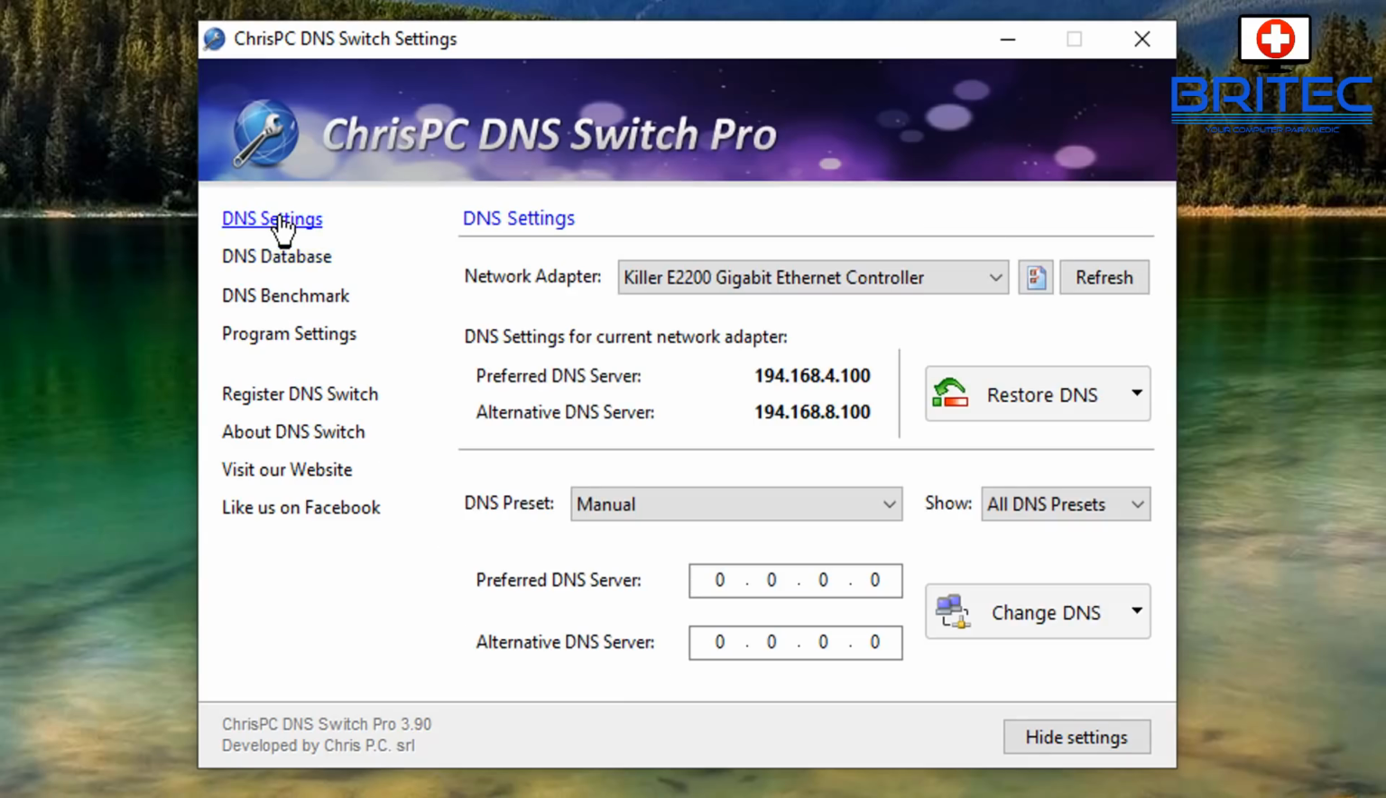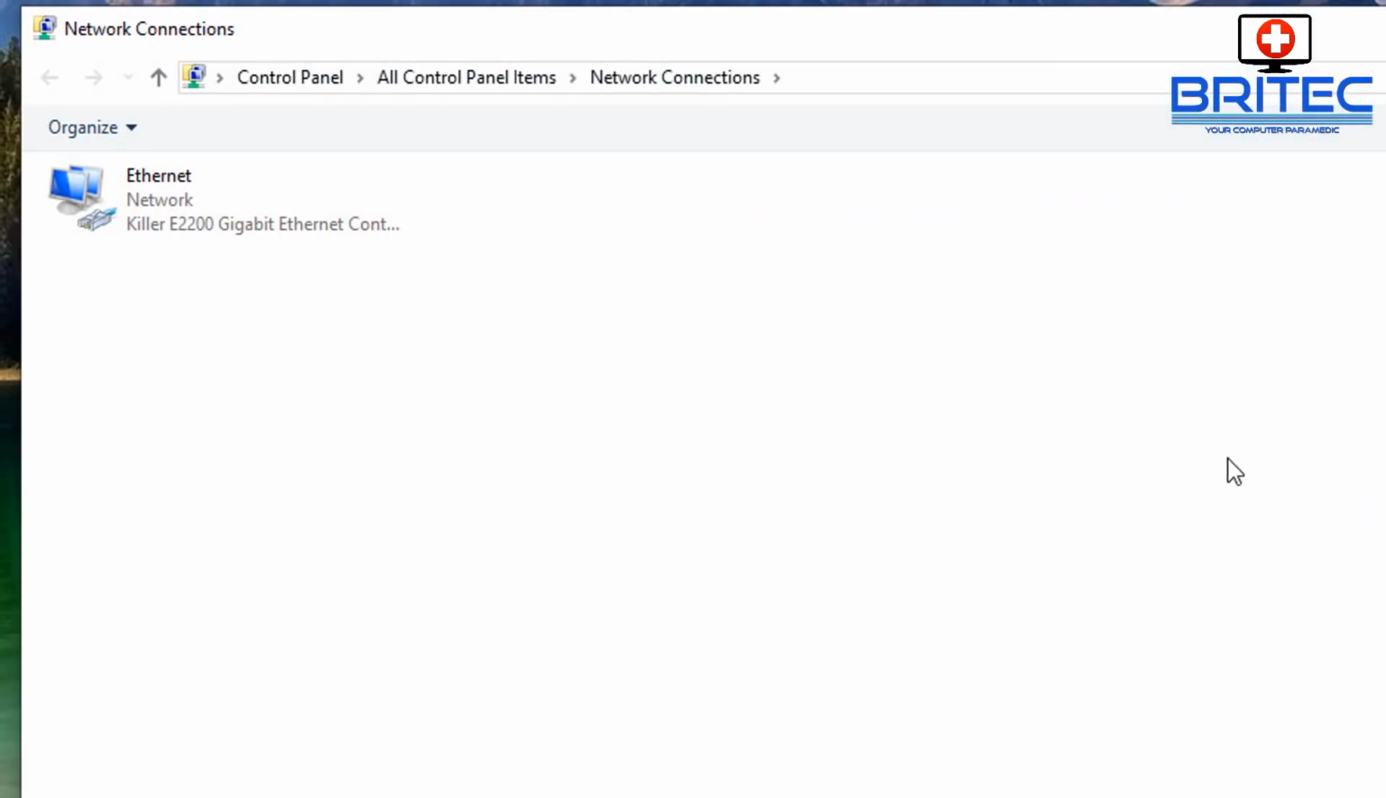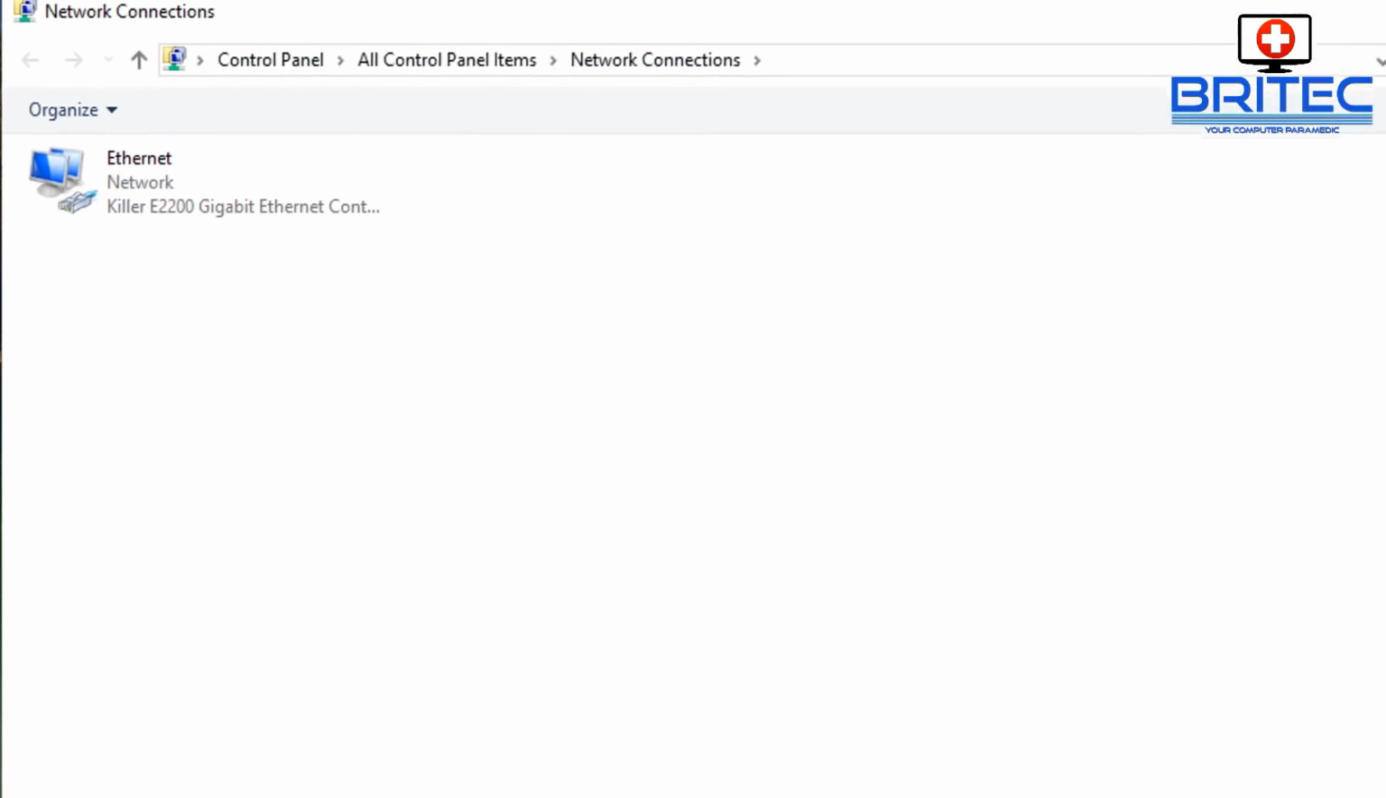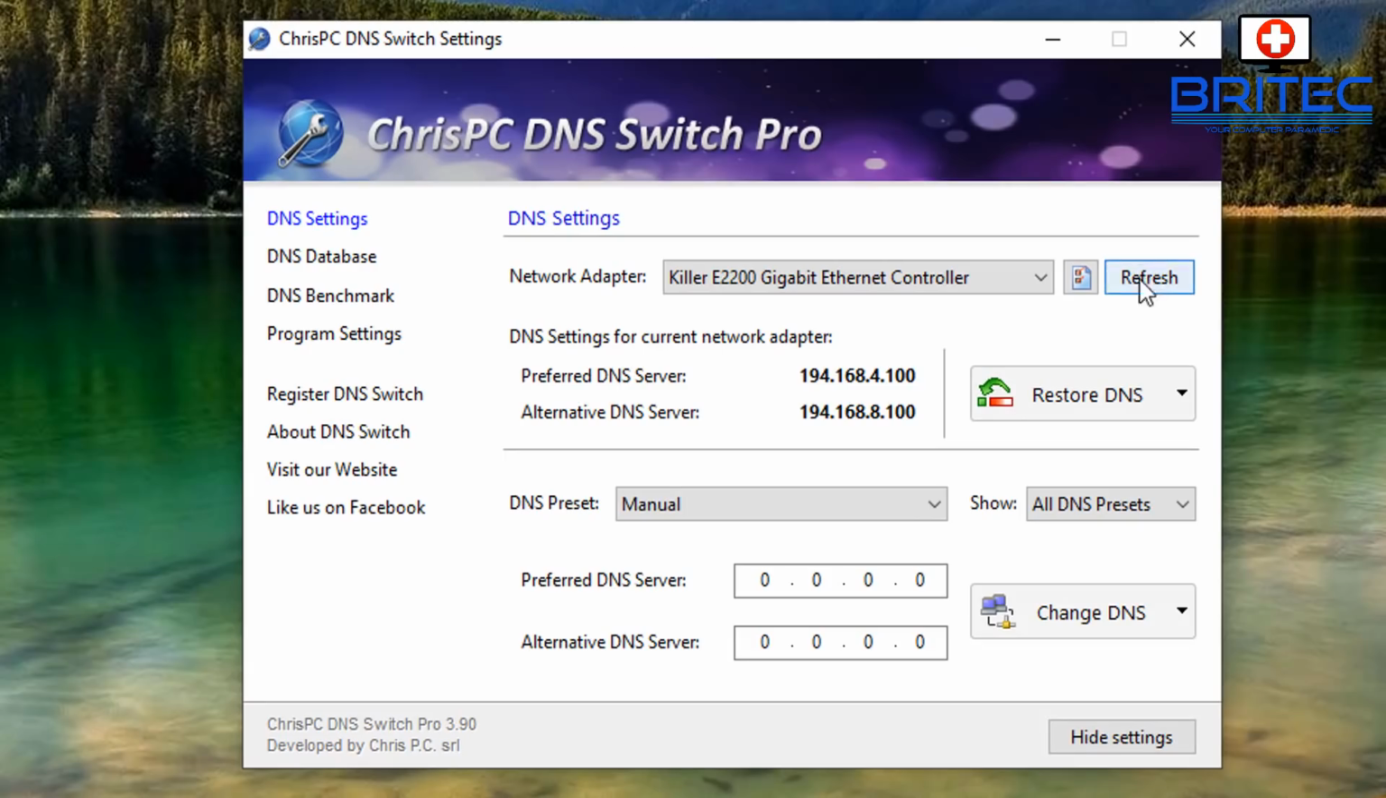So I'm going to go back to the DNS settings here, and you can see the network adapter. All we need to do here is select the network adapter that you're using. Now if you've got more than one network adapter, you can select either one of those, but you can see I've only got one on this computer, and it's the Killer E2200 gigabit Ethernet controller. So you've got the display settings here, so this will be your network display settings on here. This will open up this area straight away by clicking on that, and you've got the refresh button here.